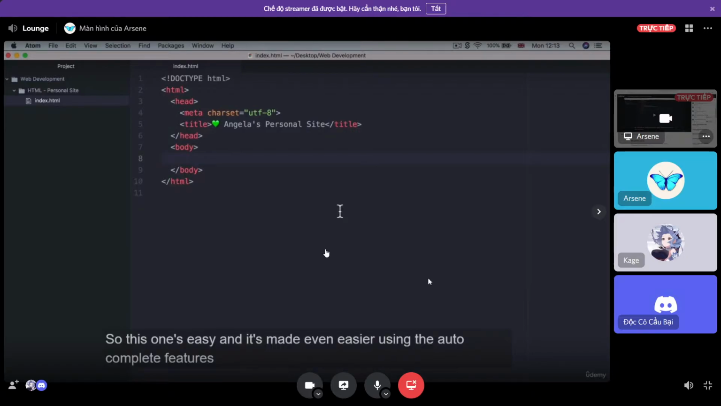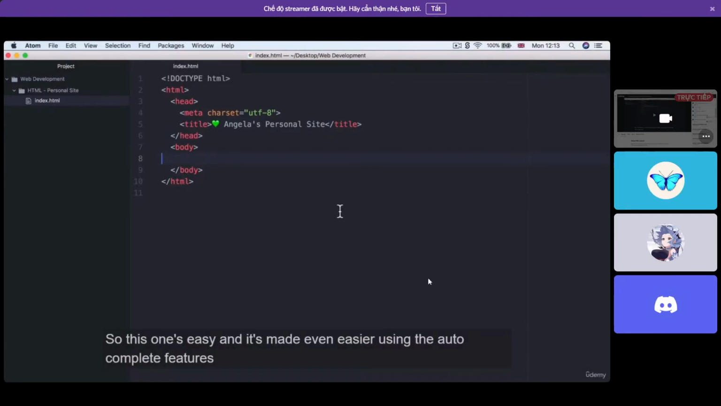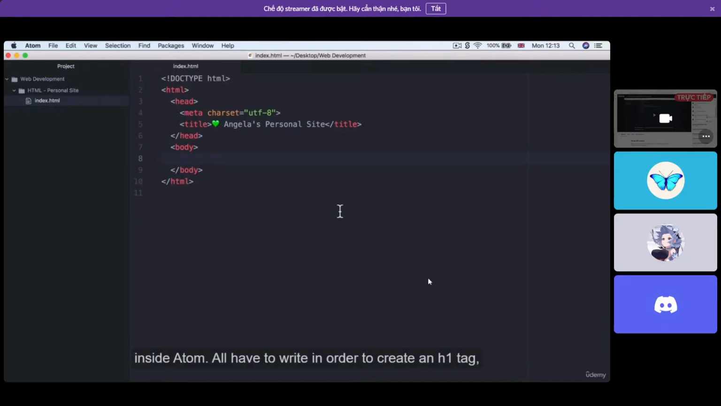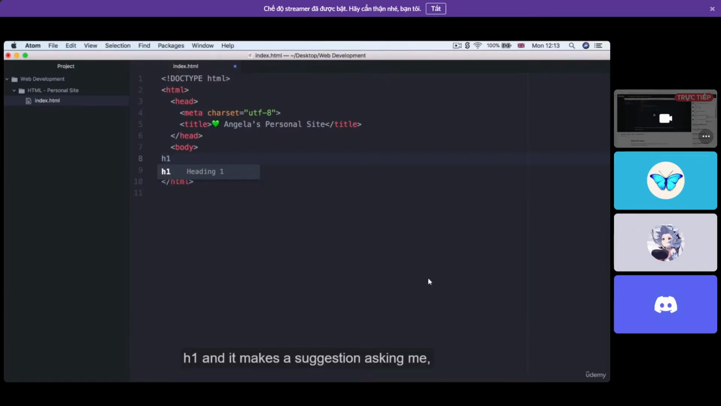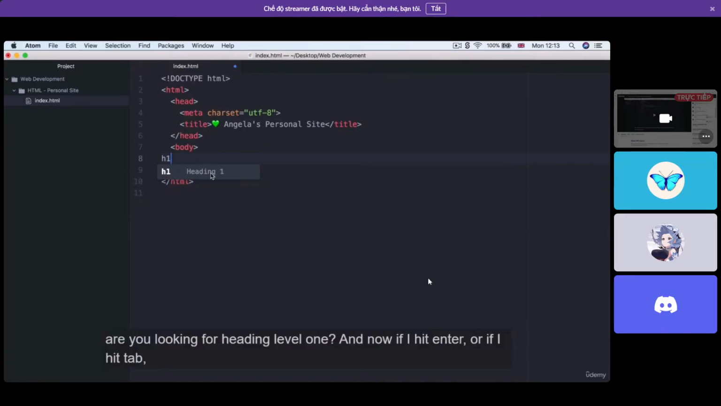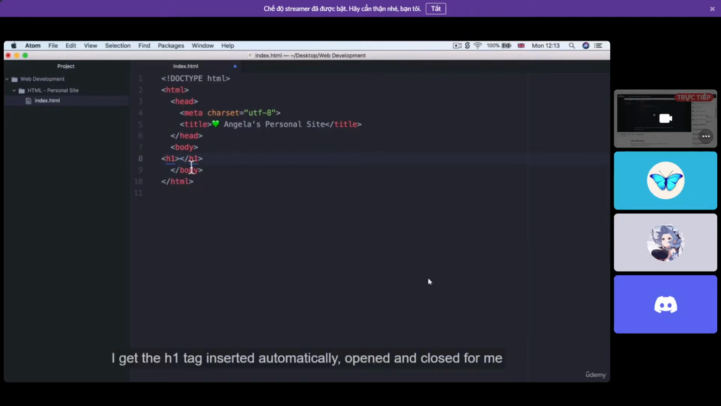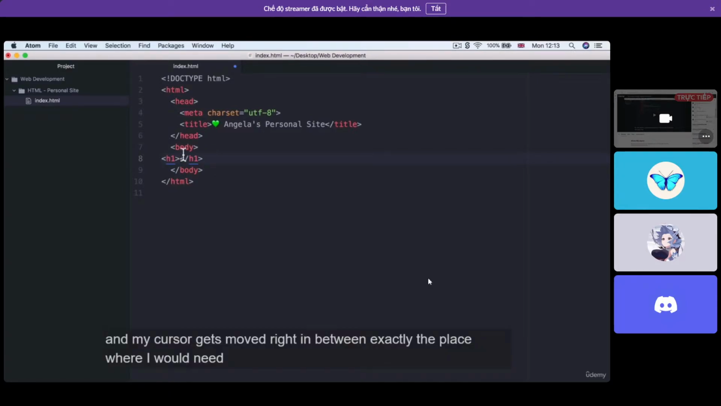So this one's easy, and it's made even easier using the autocomplete features inside Atom. All I have to write in order to create an H1 tag, which is what's needed to create a level 1 heading, is I just have to write H1, and it makes a suggestion asking me, are you looking for heading level 1? And now if I hit enter or if I hit tab, I get the H1 tag inserted automatically, opened and closed for me, and my cursor gets moved right in between exactly the place where I would need to start typing.